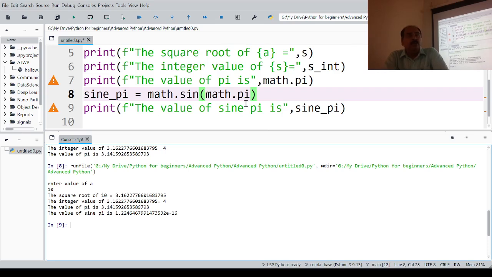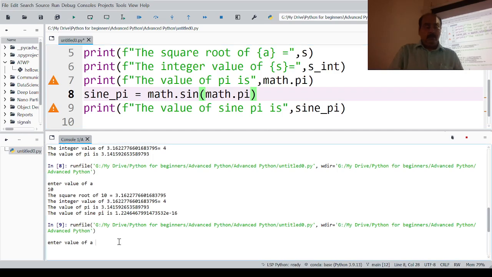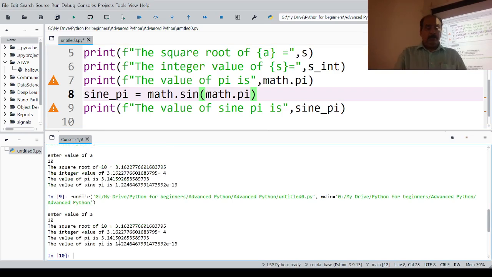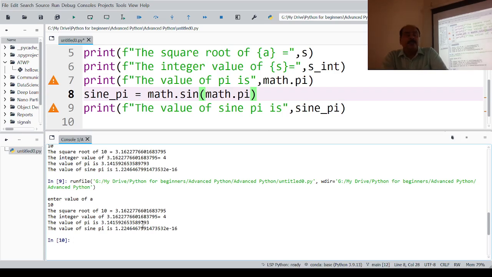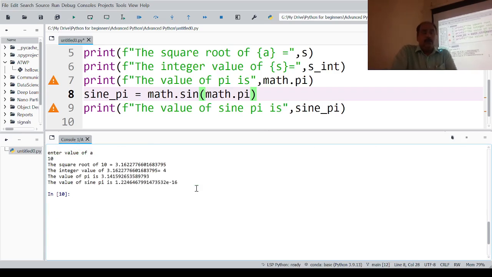What happens here? Is it in degrees or in radians? The value of sine pi is 1.22 into e raised to the power minus 16 is the answer you are getting here, right? Yes.